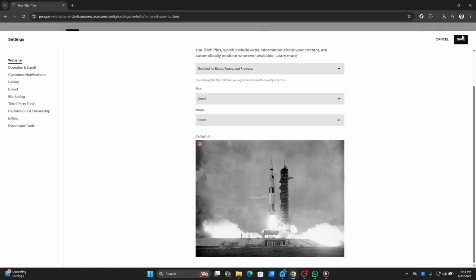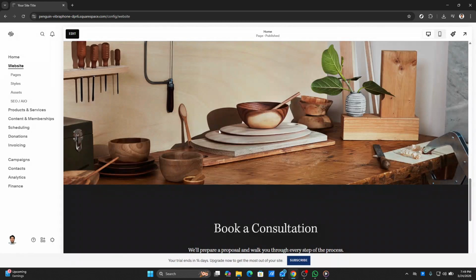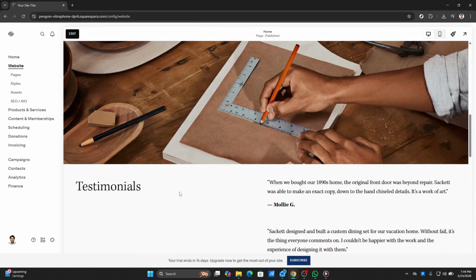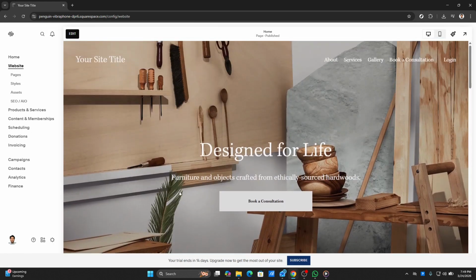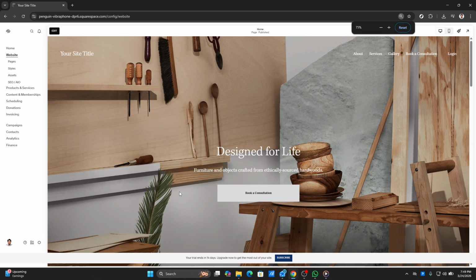After enabling it, open a page or a blog post with images to confirm the Save button appears. If you don't see it right away, refresh the page, try an incognito window, or check your browser's cache. Also note that some custom code or certain image blocks can affect overlays. If you've heavily customized your theme, test a standard image to compare.